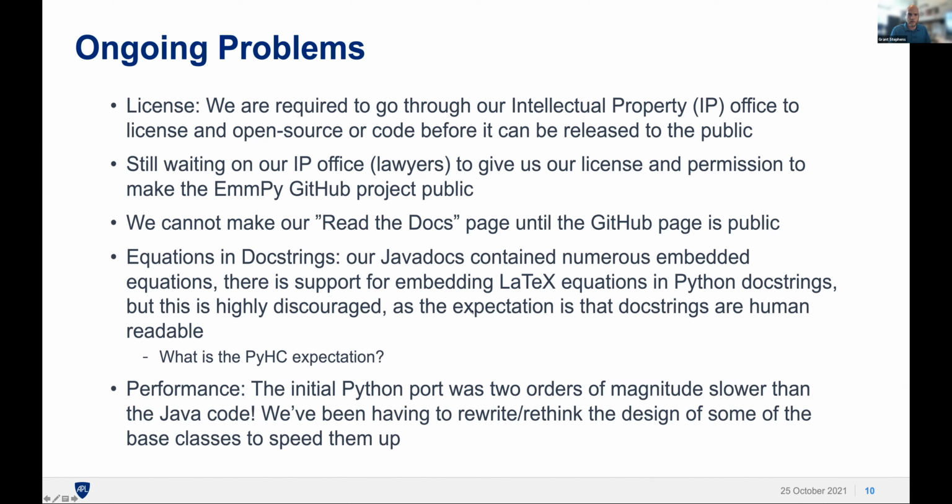It doesn't seem like there's a universal way to do that in Python. There is support for embedding LaTeX equations in docstrings, but everything we saw seemed to say that that's highly discouraged because it makes the docstrings not human readable. So I just wanted to kind of know, how did other PyHC projects embed equations into their documentation, or is that just not expected? Does anyone have thoughts on that? That would kind of help us out.